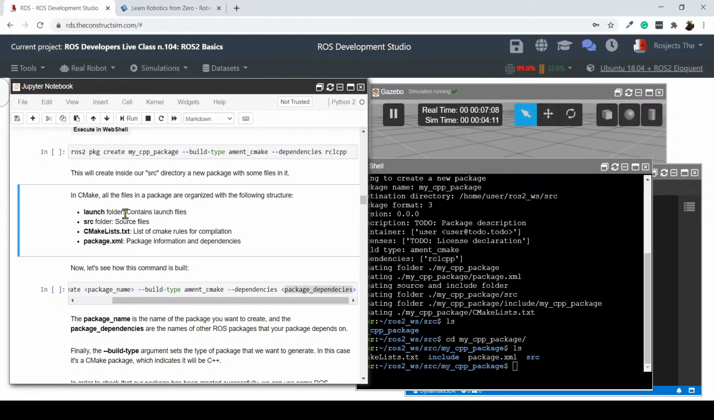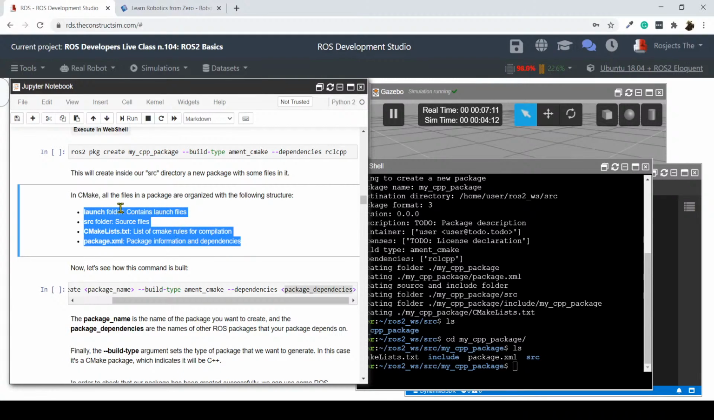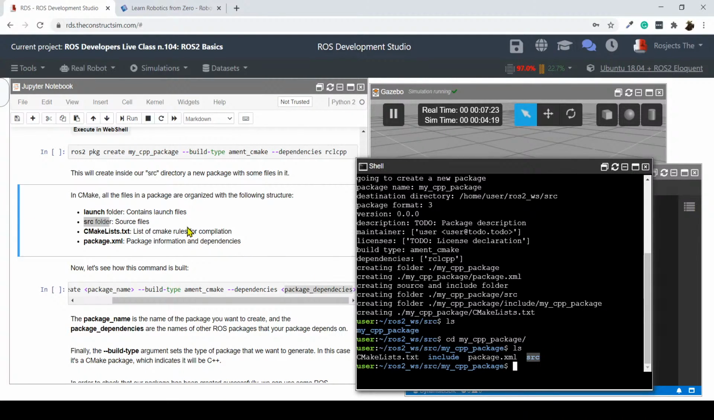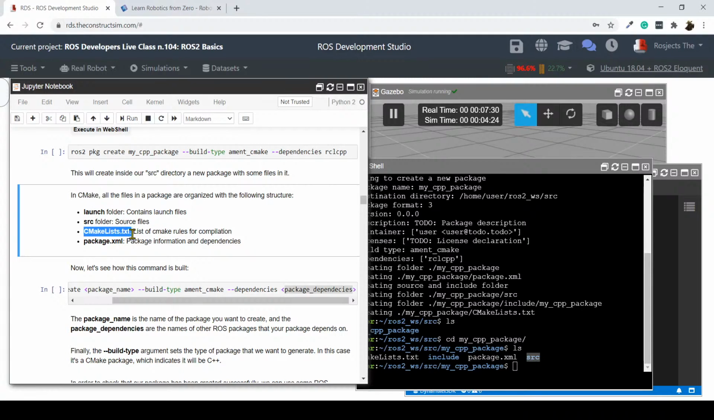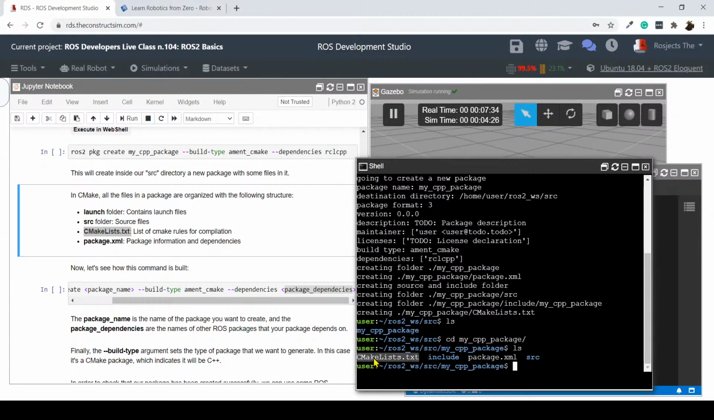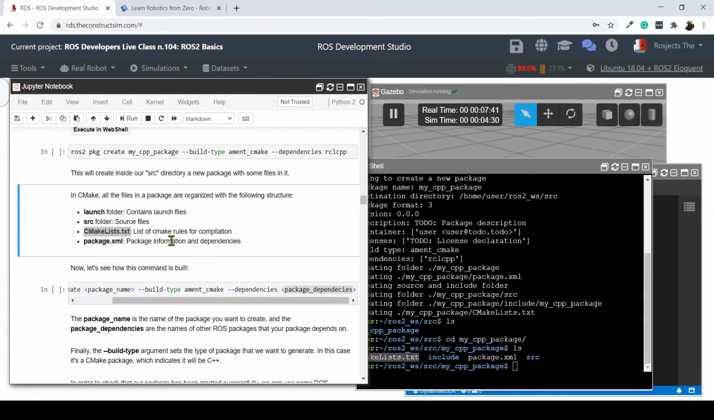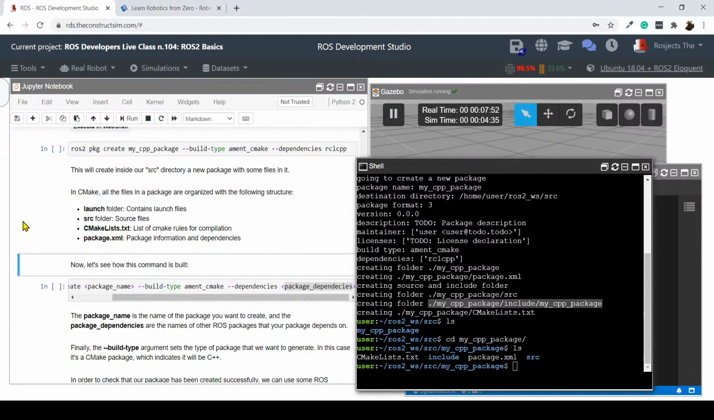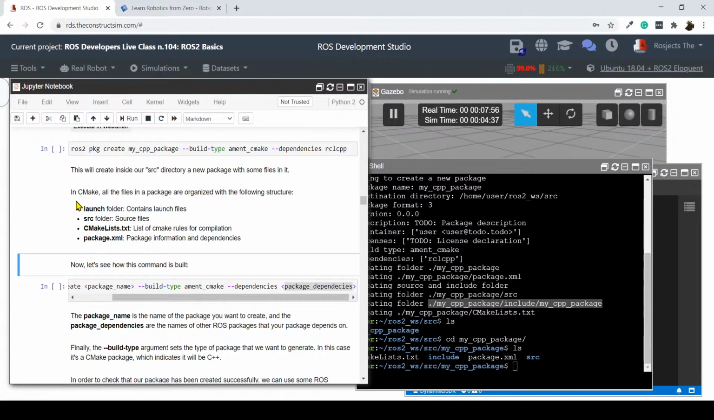Usually the most important folders that a package is going to have are the following. We usually have a launch folder, which is going to contain the launch files. We have an src folder, which in this case we already have, which is going to contain the source files, the C++ programs that we create. Then we have the CMakeLists file, which is a list of CMake rules for compilation. Here in this file is where I'm going to specify things for compilation. And finally, we have the package.xml, which contains some metadata of the package, such as package information, dependencies, etc. So these are the most common files and folders that you are going to find in a regular C++ package.